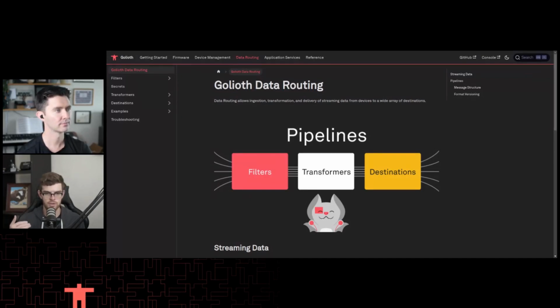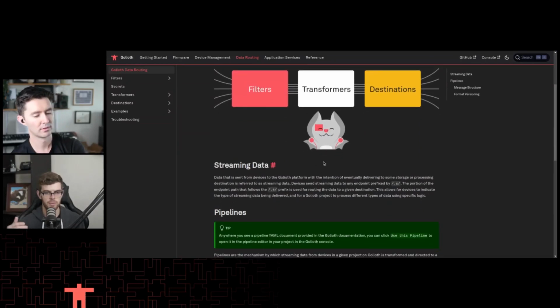Today, we're going to specifically focus on Goliath data routing, and the mechanism by which we do data routing on Goliath is now pipelines. And like I said, that's an evolution of our previous output stream model. But it starts off by just streaming data. Folks who have used Goliath before may have been familiar with sending data to LightDB Stream. LightDB Stream is a time series database that Goliath hosts and integrates really well into our platform. Now, that same data that you would be sending to LightDB Stream, you are just sending as streaming data to the Goliath platform and then directing it where you want it to go.